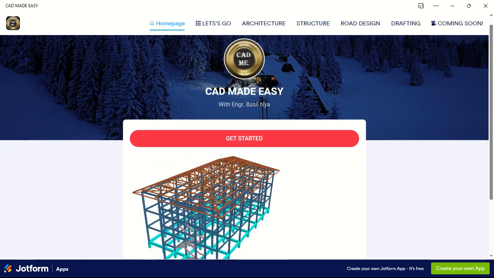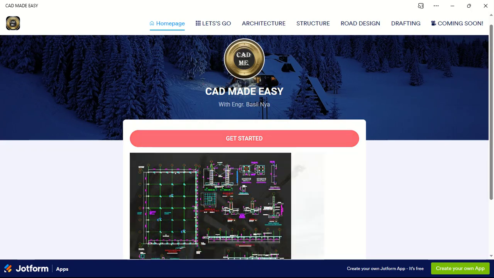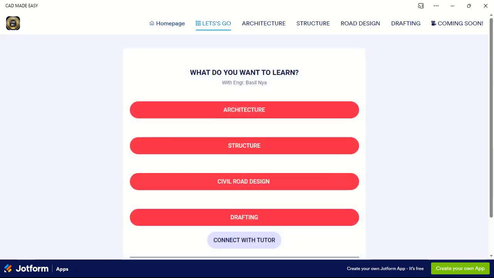So the software application can be installed in any operating system. Let's just do a preview. You click on get started. It takes you directly to what you want to learn: architecture, structure, civil road design, drafting. Then you can also still connect with me through phone call or whichever means. So it's very simple.